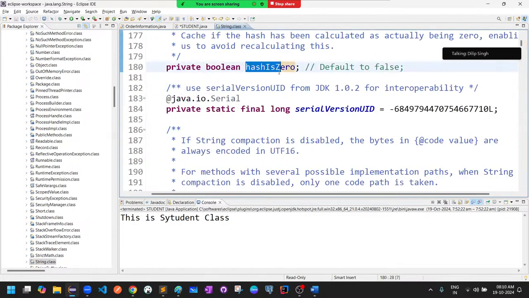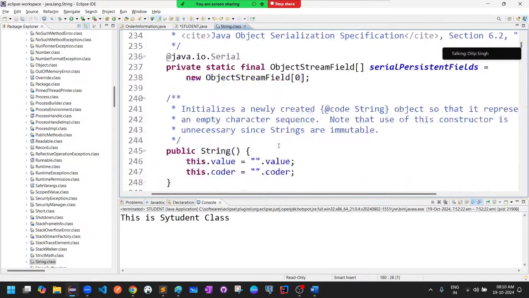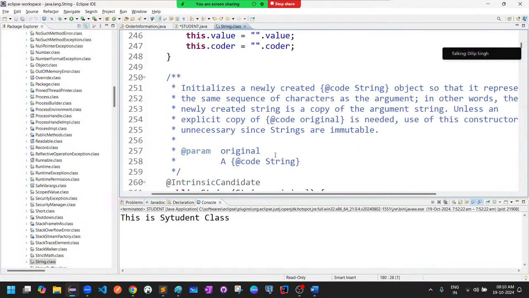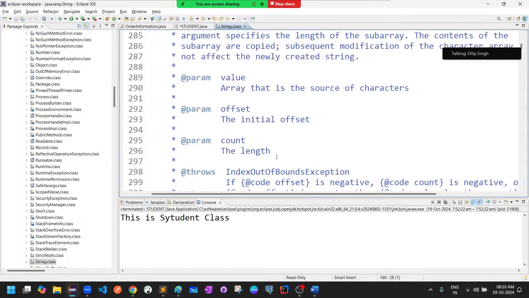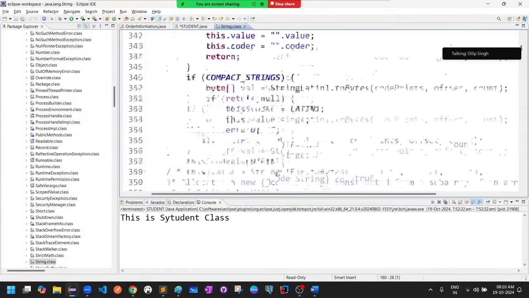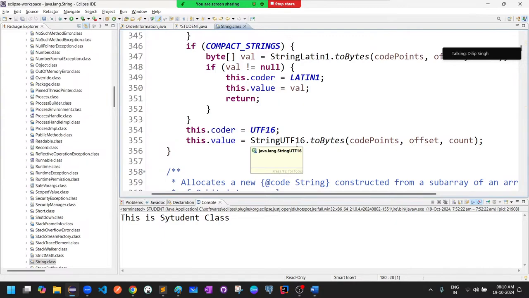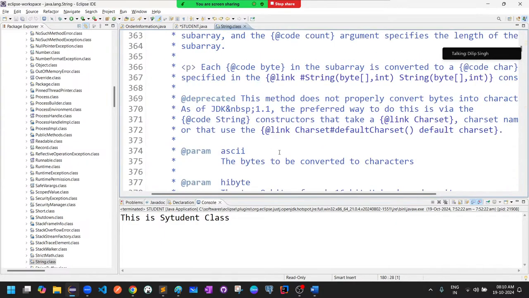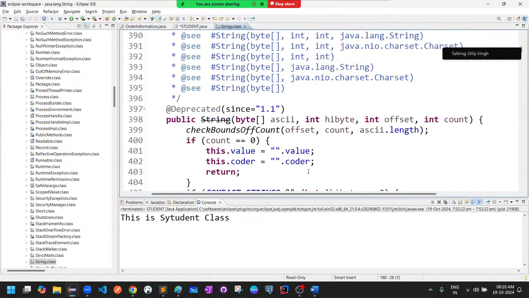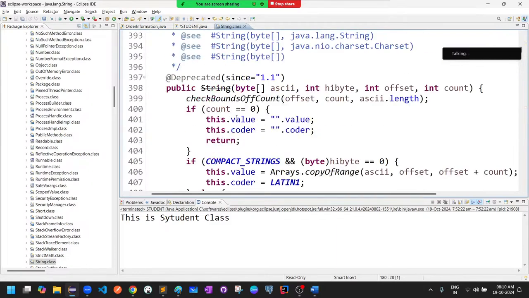When it comes to more than one word, see, hash in lowercase, I is capital, Z is capital, uppercase letters. So that means even the Java language itself, the real-time programs themselves, they are following the proper standards. So as developers going further, we also follow the same standards. There is no choice. If you do that, then you will become a good programmer, from an ethical programming point of view. See value, coder, wherever you can see variable names.